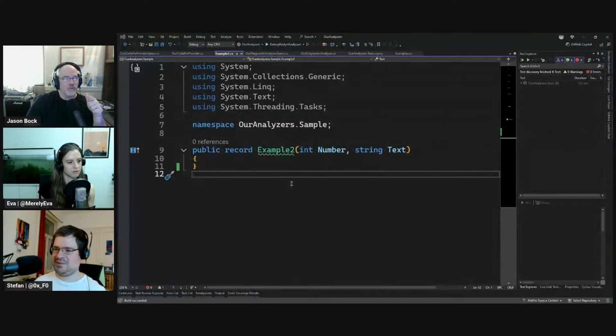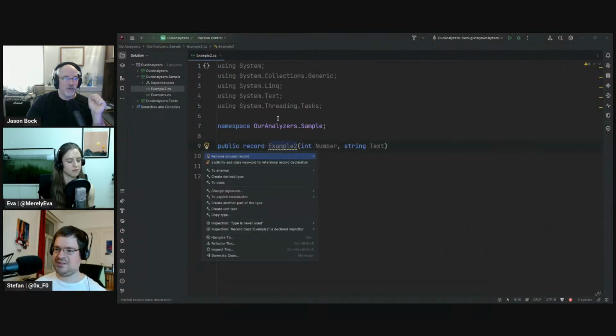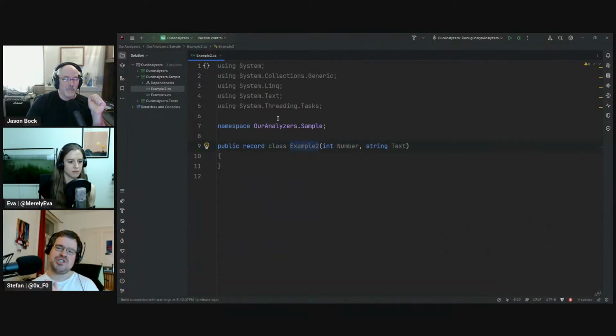You're just saying I want to name it a class. I should also be able to have an option to say I want to name it a struct, or I want it to be a struct, right? Ah, right. But this would change semantics, wouldn't it? It would. Yes, you're right.